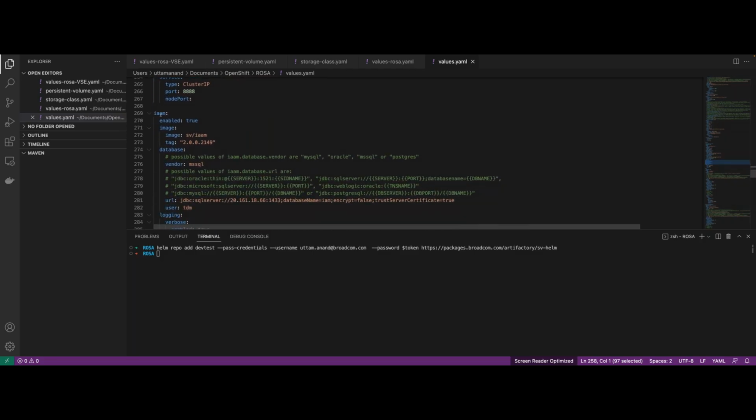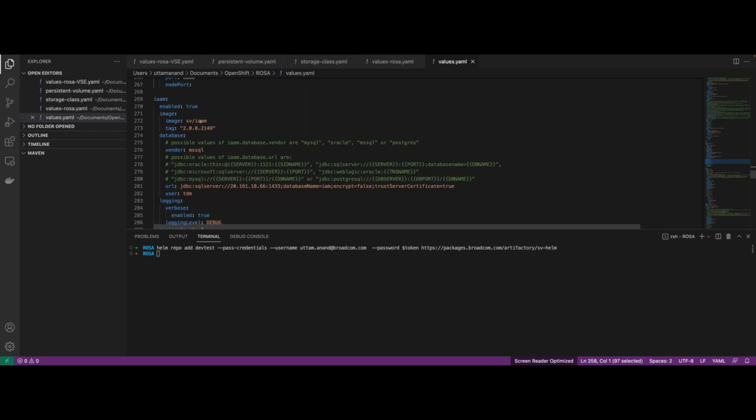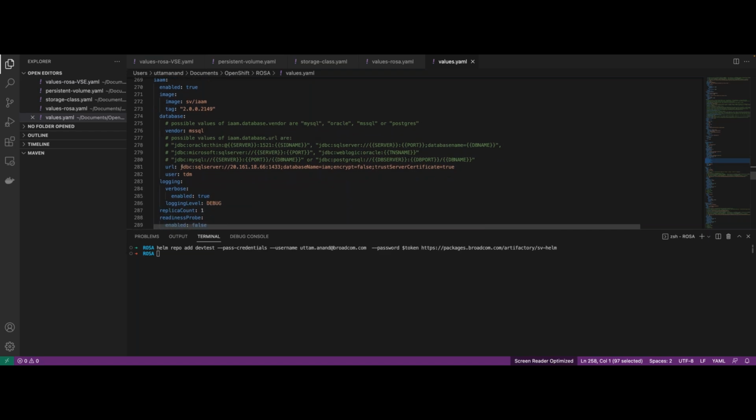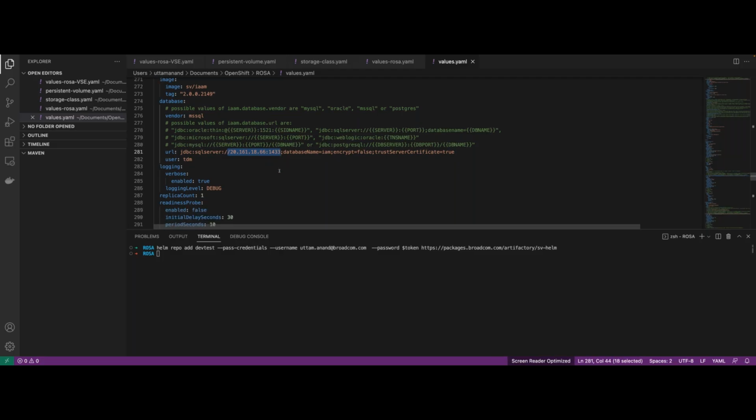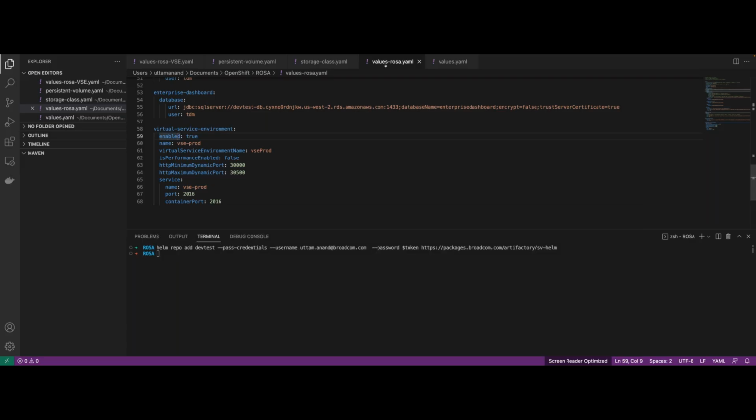Same way you have to give it for IAM. The image name and the tag name, and you can also provide the database name. The database name is IAM, but in my case, I have a different name or a different URL, so that also you can configure. These are all the default things which we have in the values YAML. Once you try to deploy, you can create another YAML file.